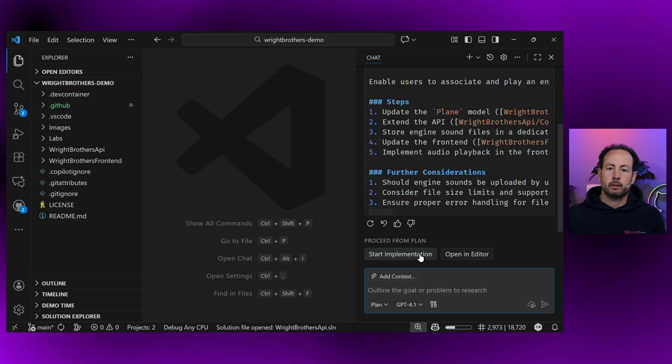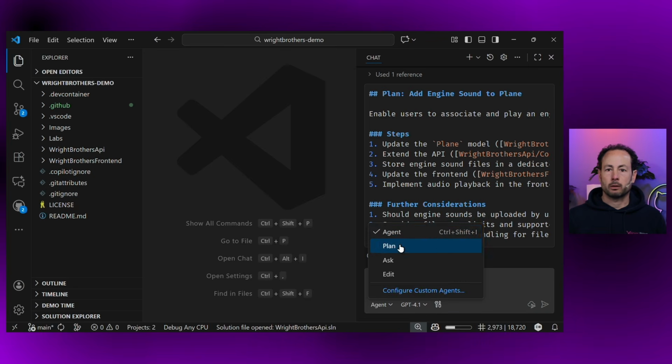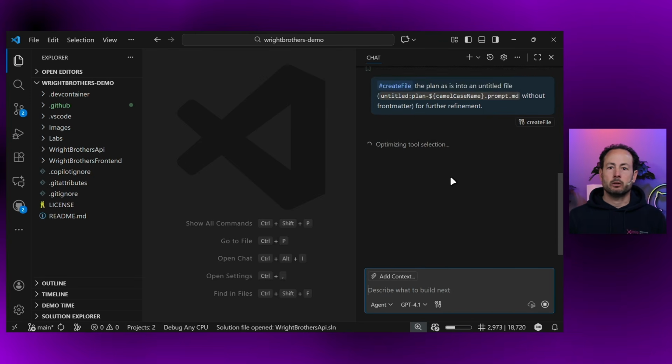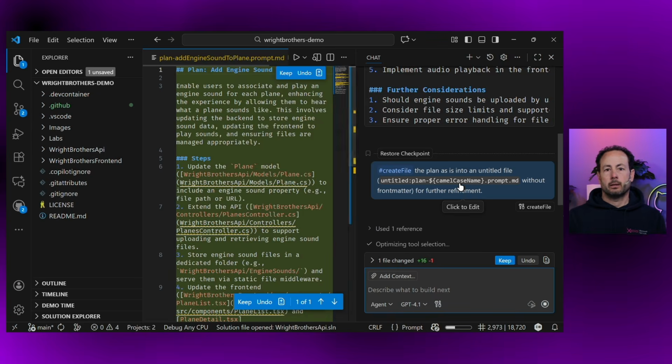Now I get two additional buttons here. The start implementation button does something pretty simple. It switches to agent mode and pastes the start implementation text here. If I go back, remove this and go back to plan mode, I get the button again. There's another option which I like a lot more, and that is open in editor. When I click that, it immediately executes another prompt which allows GitHub Copilot to create a markdown file from the plan that it made.